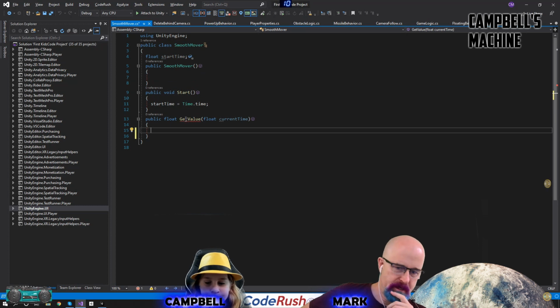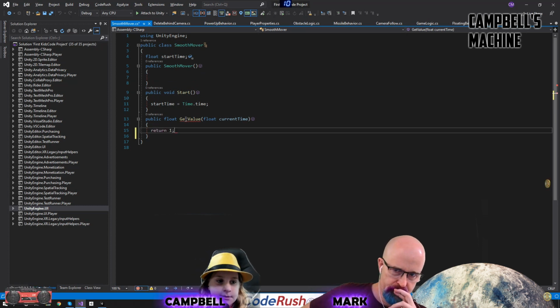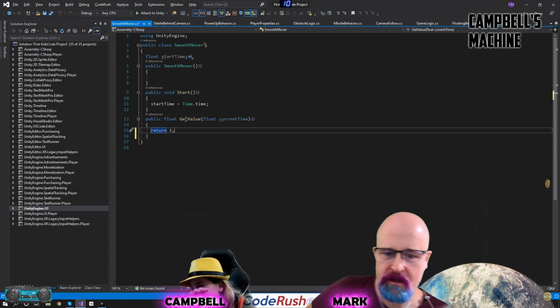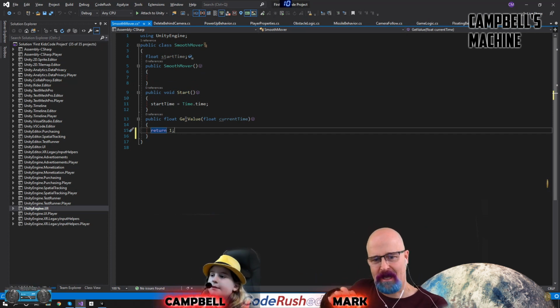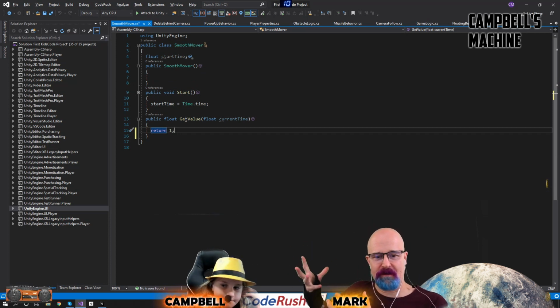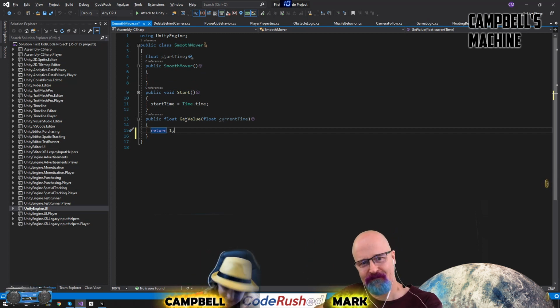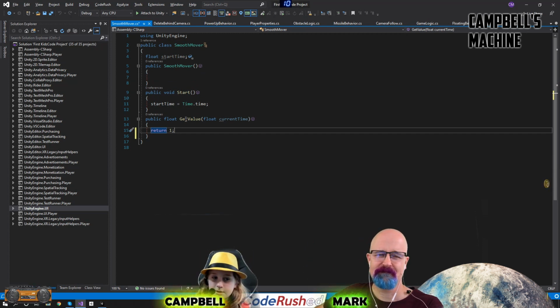Type in R1 and hit the spacebar. R1. Now, if current time is a 1, we could return a 1. And that would work, and we'd be winners, right? No, because what if we passed in a 0? It would still return a 1.